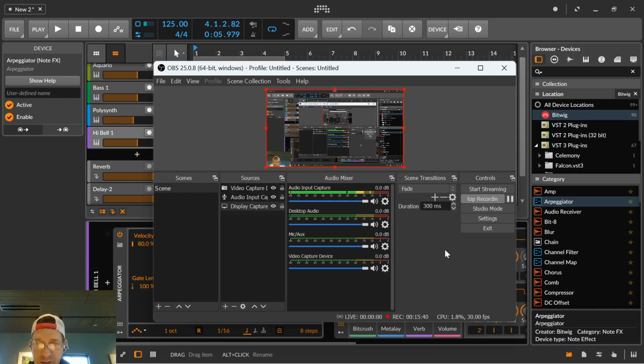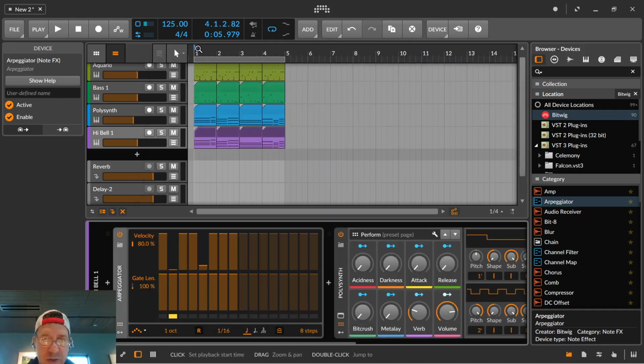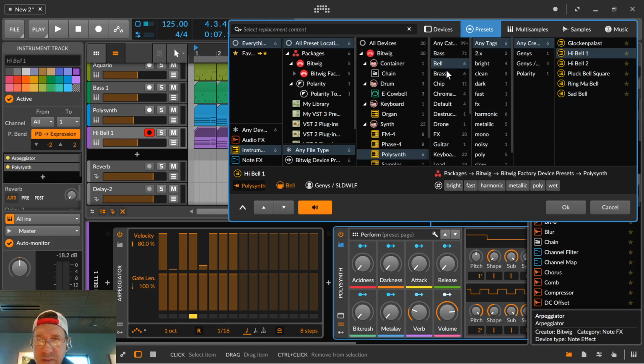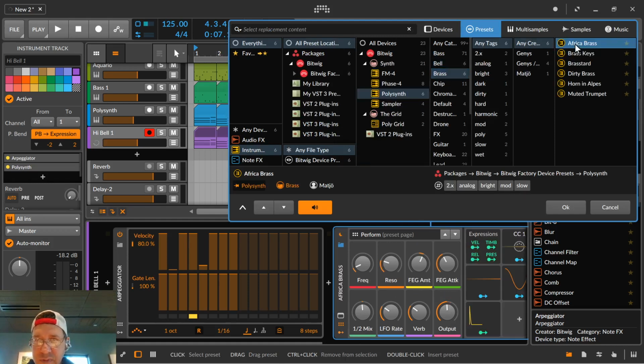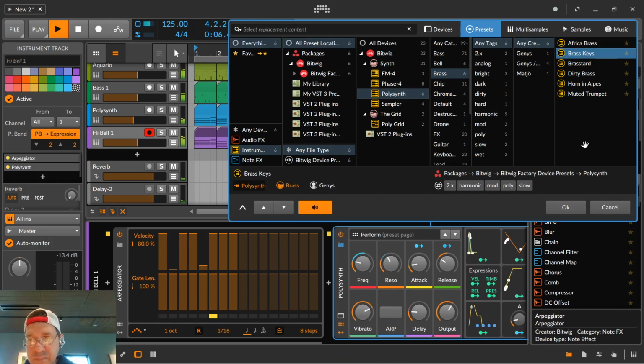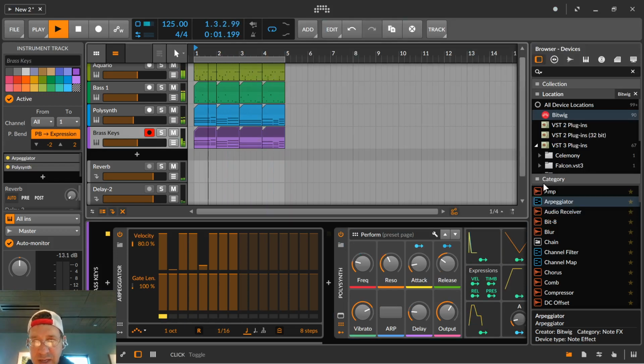Okay, things should sound better now. So we're using just a regular driver, but if I hit play, you should not hear any clipping. I think it's cool, but I'm not a fan of the bells. Let's see if we can get a better synth in there. So let's hit Polysynth, look at some other presets we got going on. Maybe brass. Pretty cool. Brass keys. Ooh, I like that.